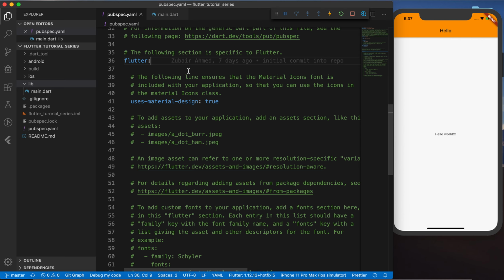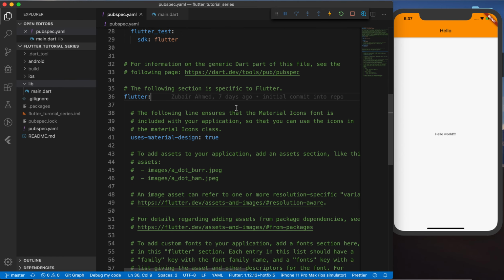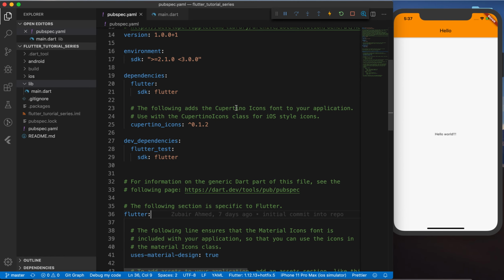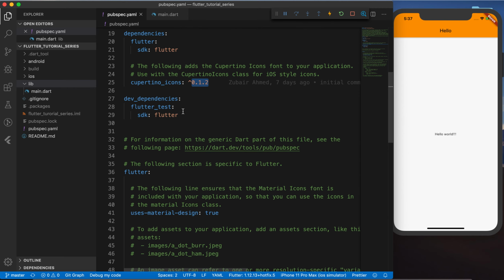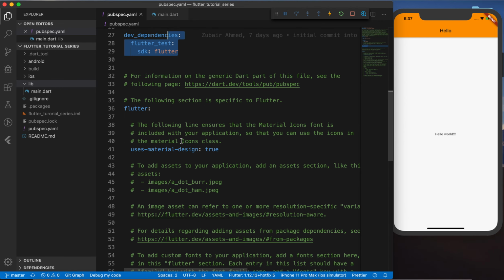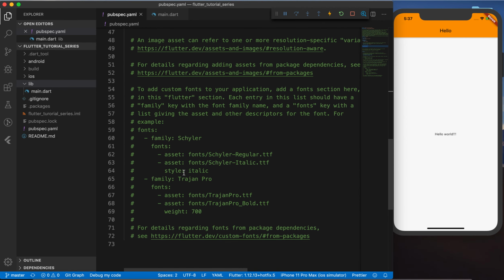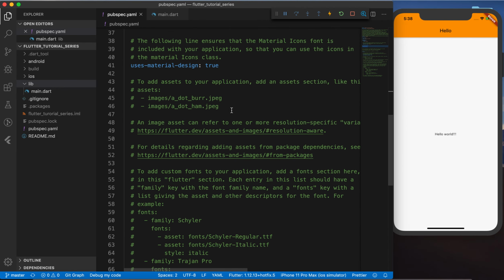file. So guys, the pubspec.yaml file is responsible for all the third-party dependencies and libraries, which you define here along with their versions. Like for now, they have defined Cupertino icons and its version is 0.1.2, and similarly we can define dev dependencies here. We can also define some of the assets which you want to use inside your application.